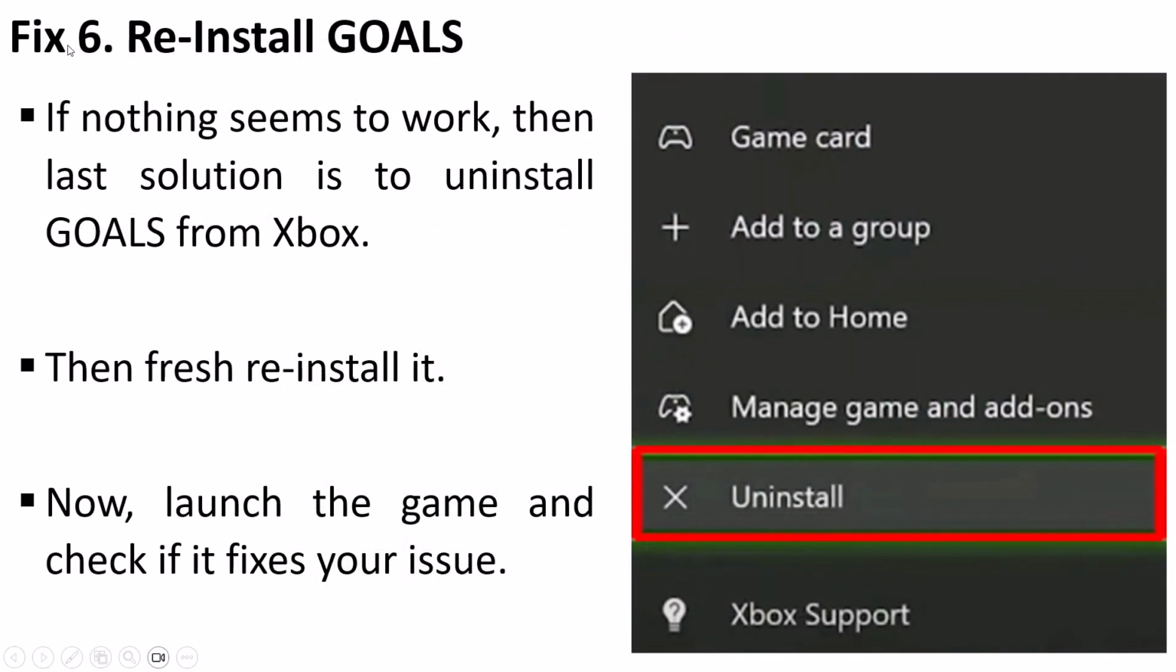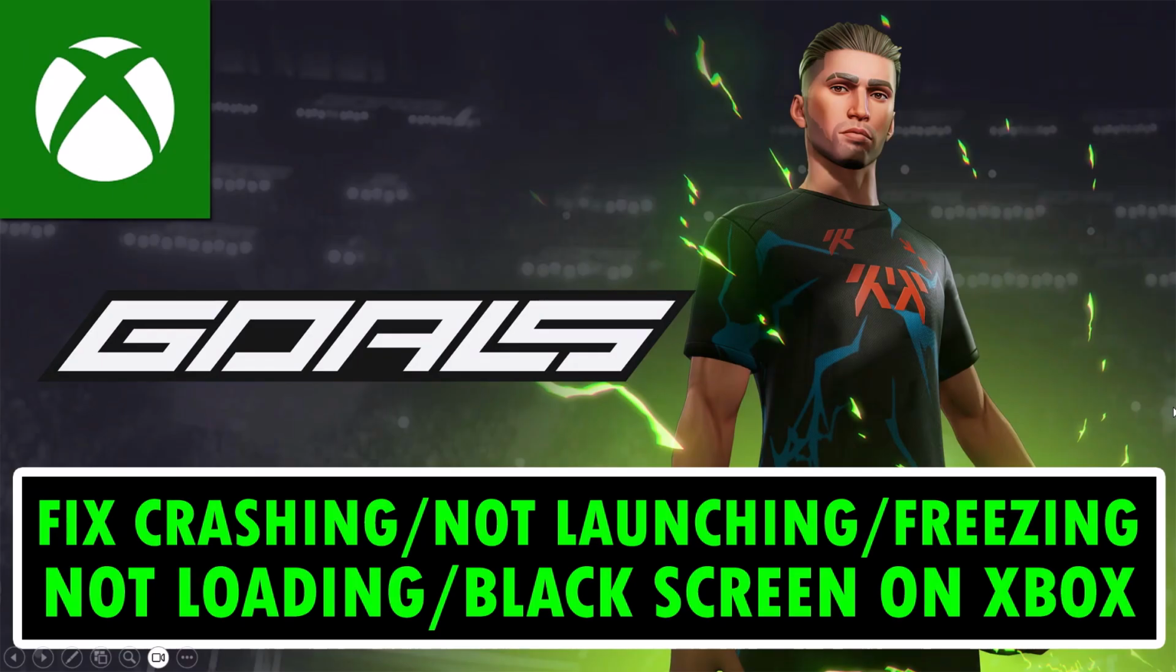Now this is the last solution, that is to reinstall the Goals game. If nothing seems to work, then the last solution is to uninstall Goals from your Xbox, then do a fresh reinstall and then launch the game and check if that helps or not. So by following these fixes, you can easily solve Goals game crashing, crashes at startup, not launching or won't launch issue, freezing problem, not loading or stuck on loading screen problem, or black screen issue on Xbox consoles.